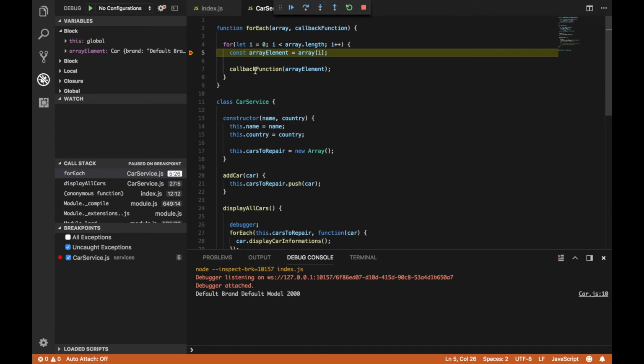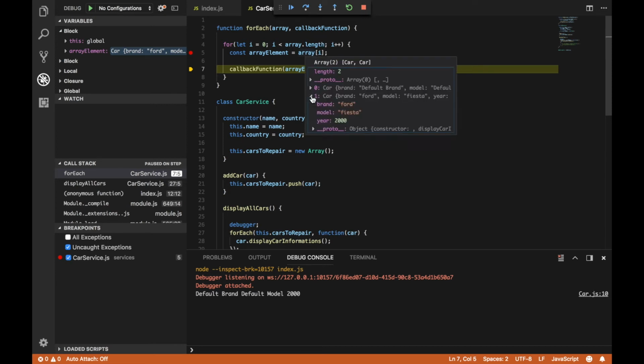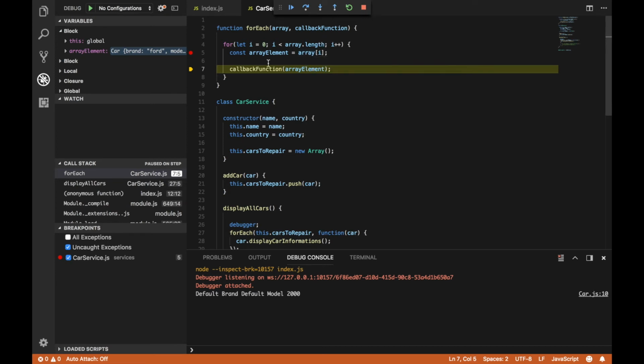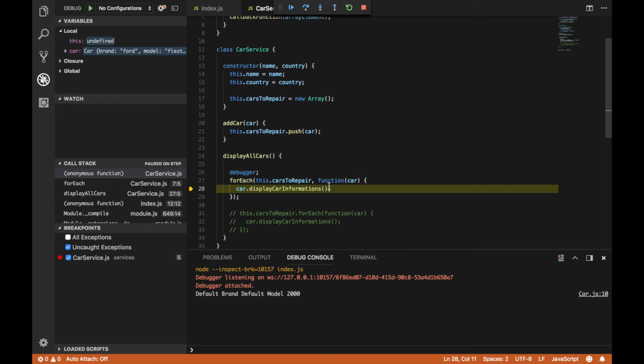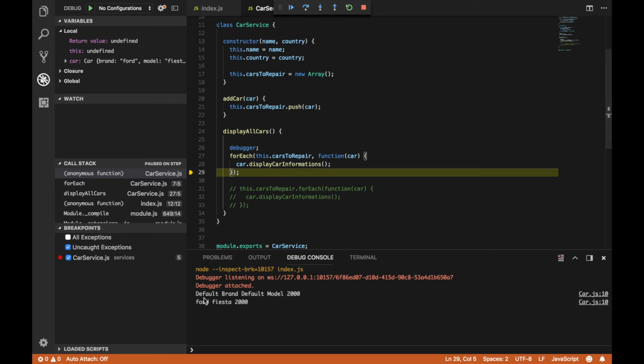But we are not done yet because we have 2 cars inside of the array. So one more time, we are in the loop. We are assigning to arrayElement the array on index 1. So our second car here, this Ford Fiesta, and we are calling this function with this element, Ford Fiesta. Let's go inside. Here we are in our callback function, and we are displaying car information as before. So we are displaying Ford Fiesta.